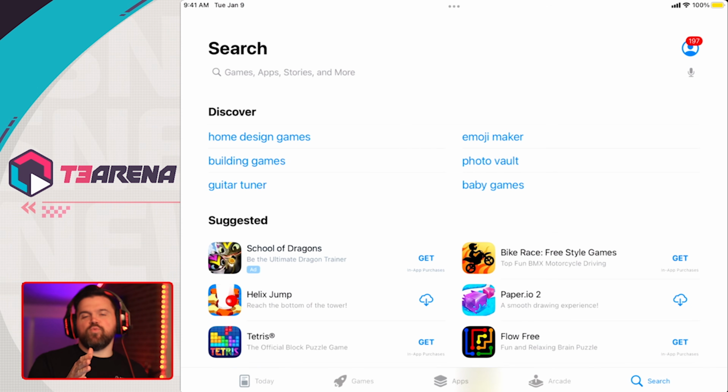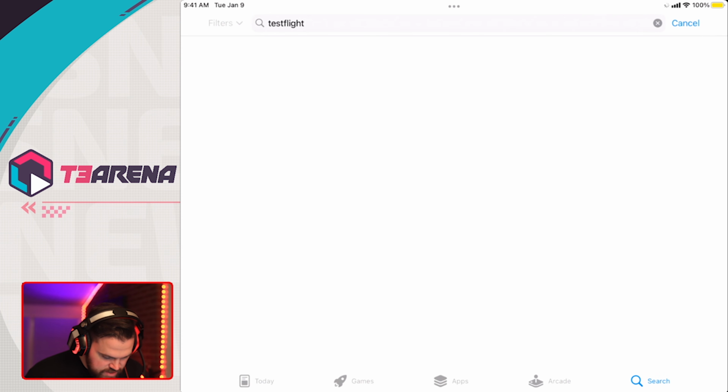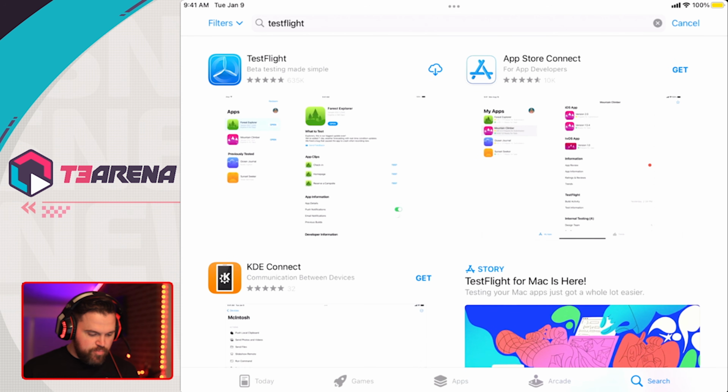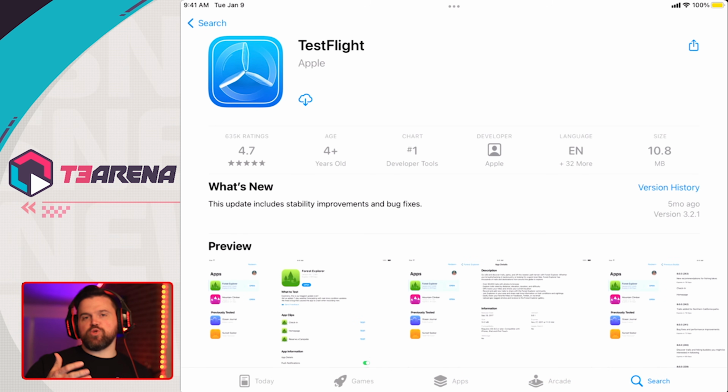All right, so now we are on our iOS device, and to start with this one, you actually need to get TestFlight on your device. Now, if you don't have TestFlight, you can just go to the App Store and get it. It is an official app for Apple. It's one they've created. It's one that developers use to test games and do betas, soft launches, all that stuff. So T3 Arena utilizes it for that.